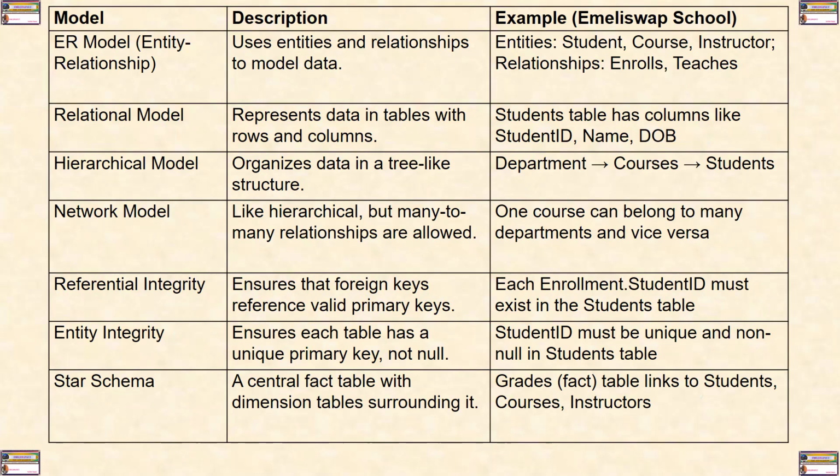It uses entities and relationships to model data, and we are going to create a database called the MLSWAP school, where the entities student, course, and instructor can exist. You can have entities like student, course, and instructor, and relationships being the enrolling, a student enrolling in a certain course, and an instructor teaching a certain course. So with this kind of model, you can have the student entity being related to the course entity through a student enrolling in a certain course.